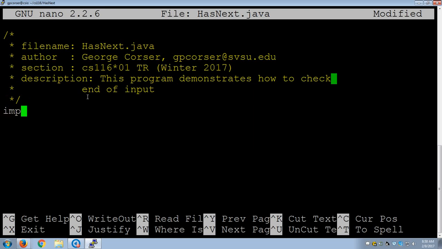Then we'll import the scanner. Then left aligned, and then we'll do public class. Sorry, and it's going to be HasNext. Now, you have to be really careful about using reserved words, keywords in the language, or even method names and everything like that. HasNext is a scanner method name, right? But it's lowercase h. But this class is uppercase.